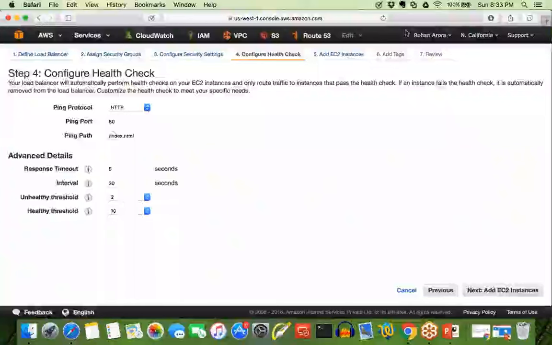All right. So we were at the fourth step. We have done till the third step, so we'll start with the fourth step now. This is the fourth step where we have to configure the health check of our Elastic Load Balancer. Now, as we have discussed yesterday, what's the health check that's being performed by the Elastic Load Balancer?